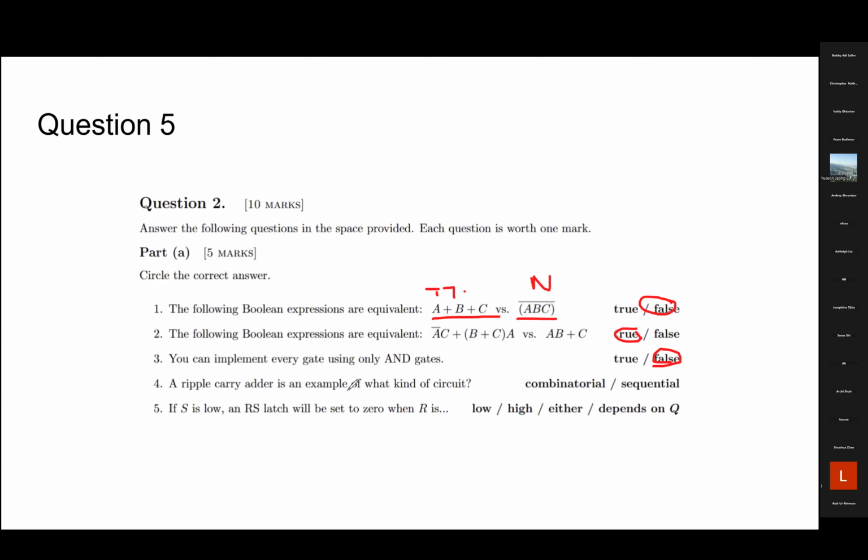And a ripple carry adder is an example of which circuit? It is combinational, because we only need to care about the inputs that will result in the output. And the last question is: if S is low, an RS latch will be set to 0 when R is high, and it should be high because we want to set it. If R is 1 and S is low, then we'll have it as reset. So that is for this question.